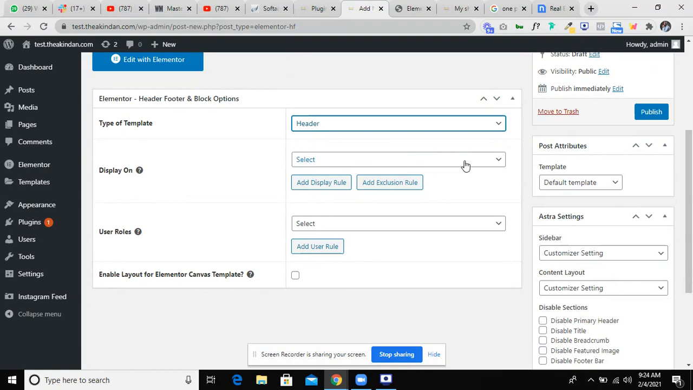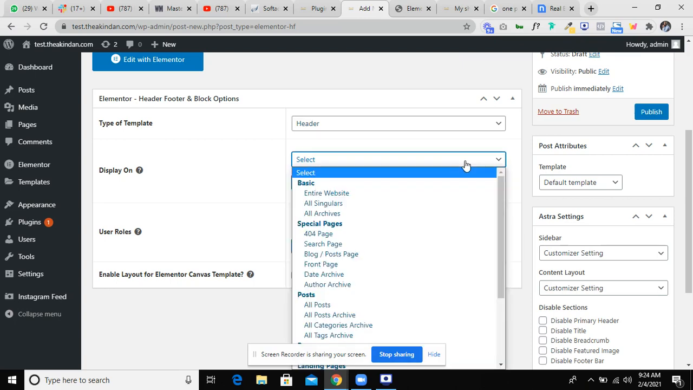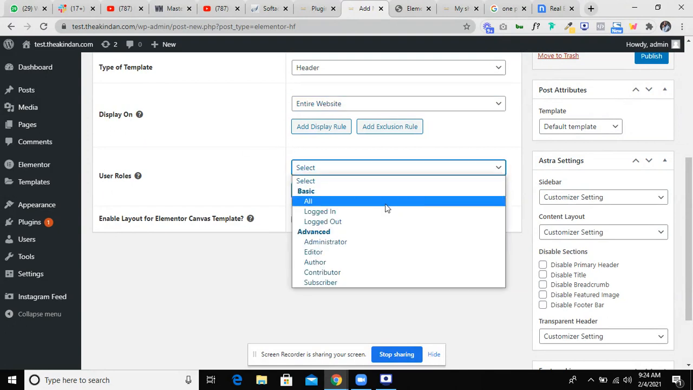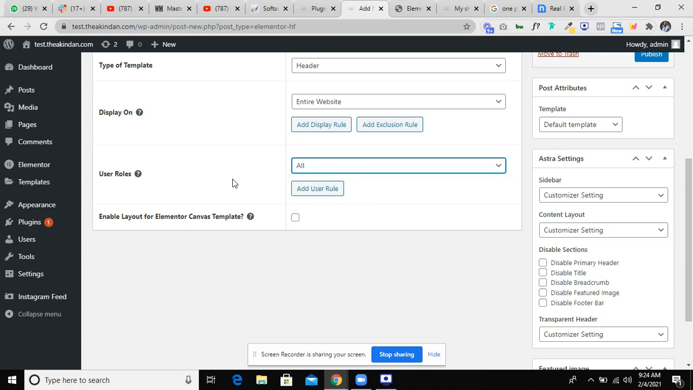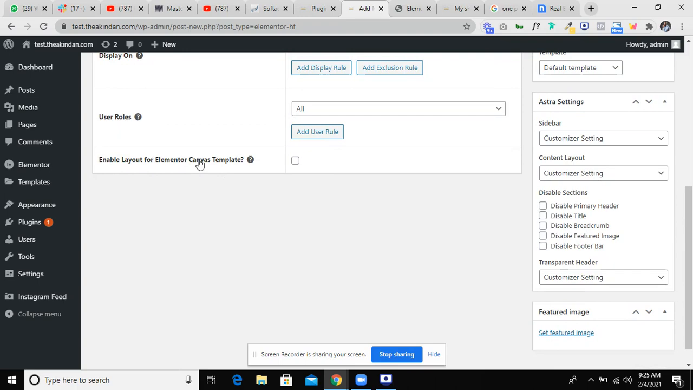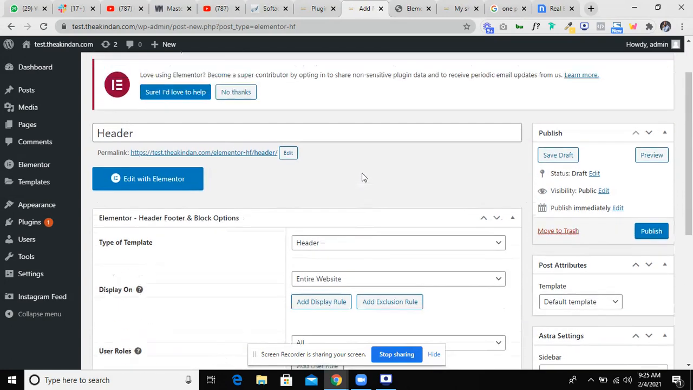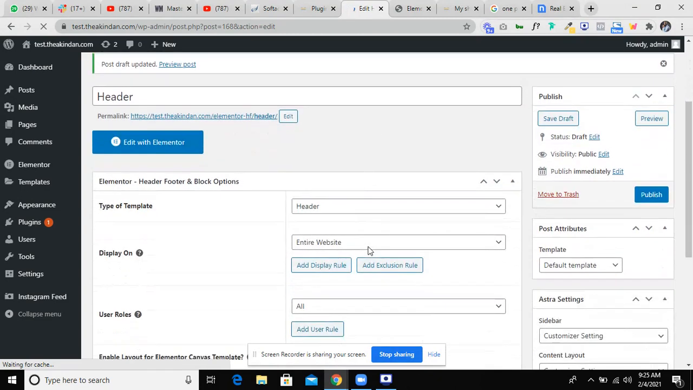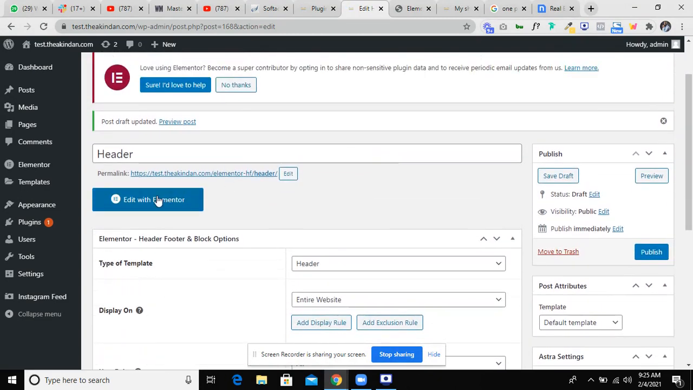Underneath it you see display on. So this will show you where you want it to display. Click on the drop down. I'm going to select entire website. So I want this header to show on the entire website. The next is user role. So you can select it and I'll select all users. The last one here is enable layout for Elementor Canvas templates. Please always ensure you check this one as well. So once you do all of that, click on save default, save drafts. Then the next thing we do is we edit with Elementor.